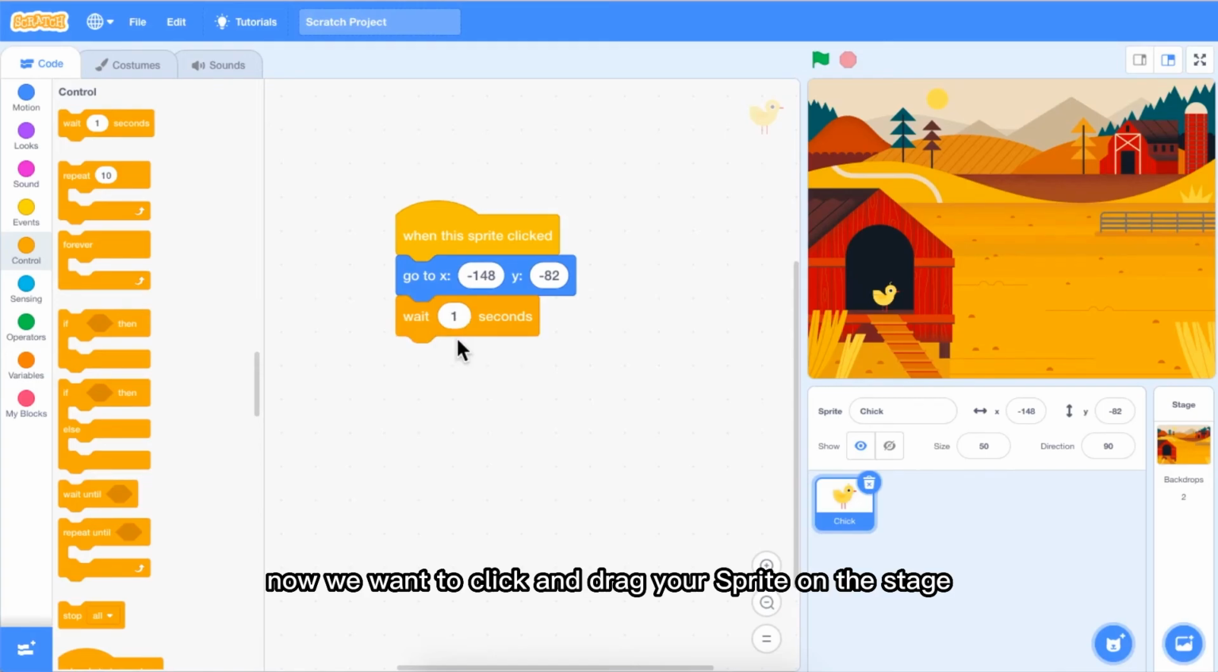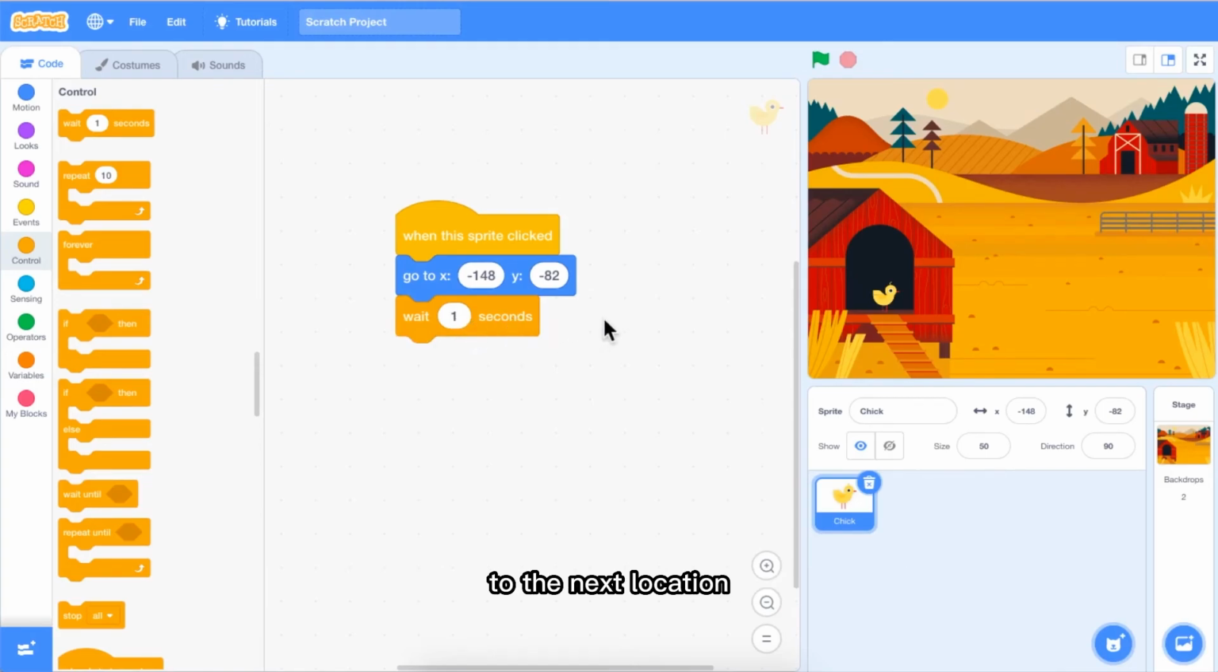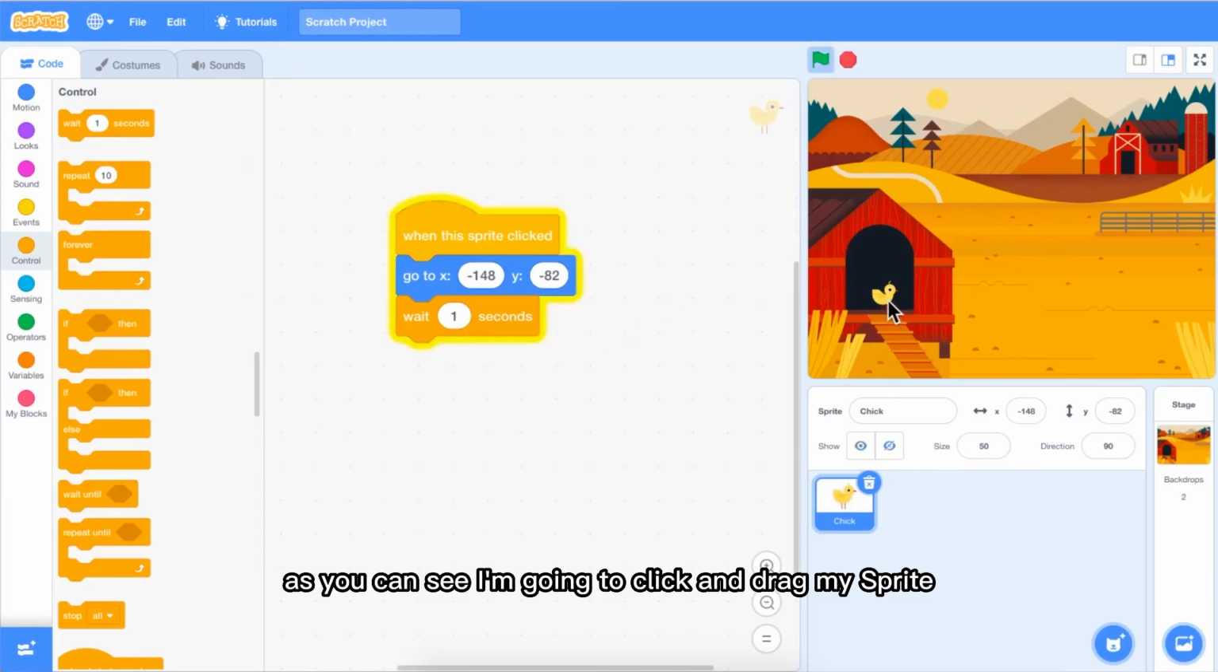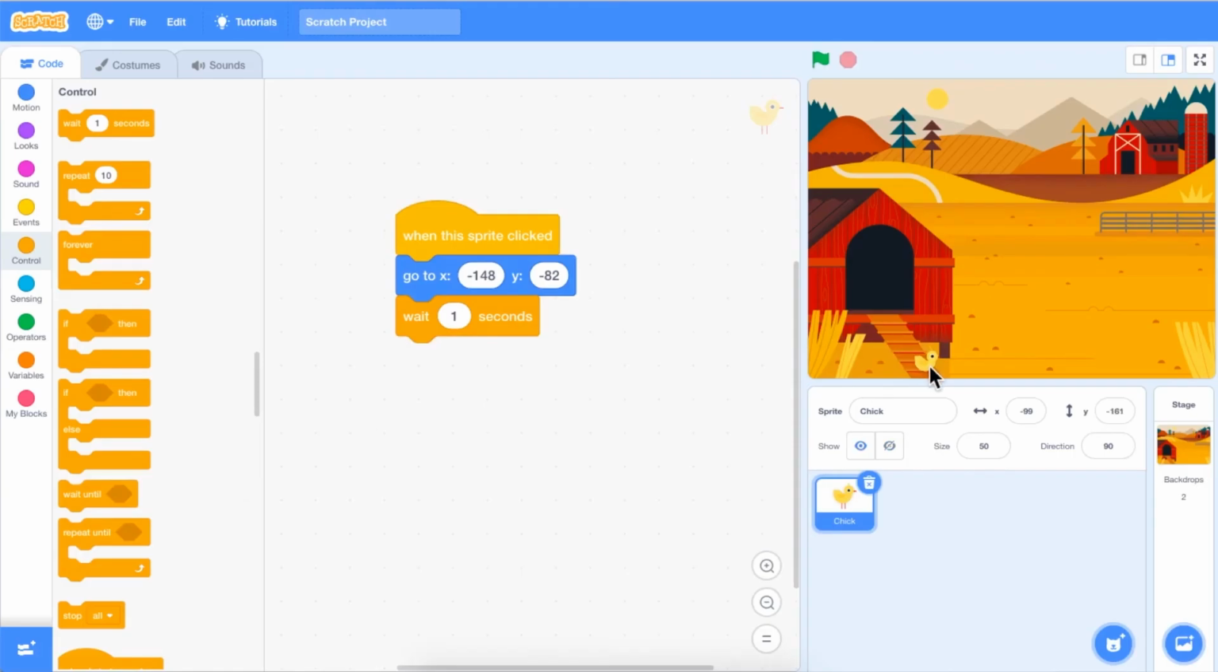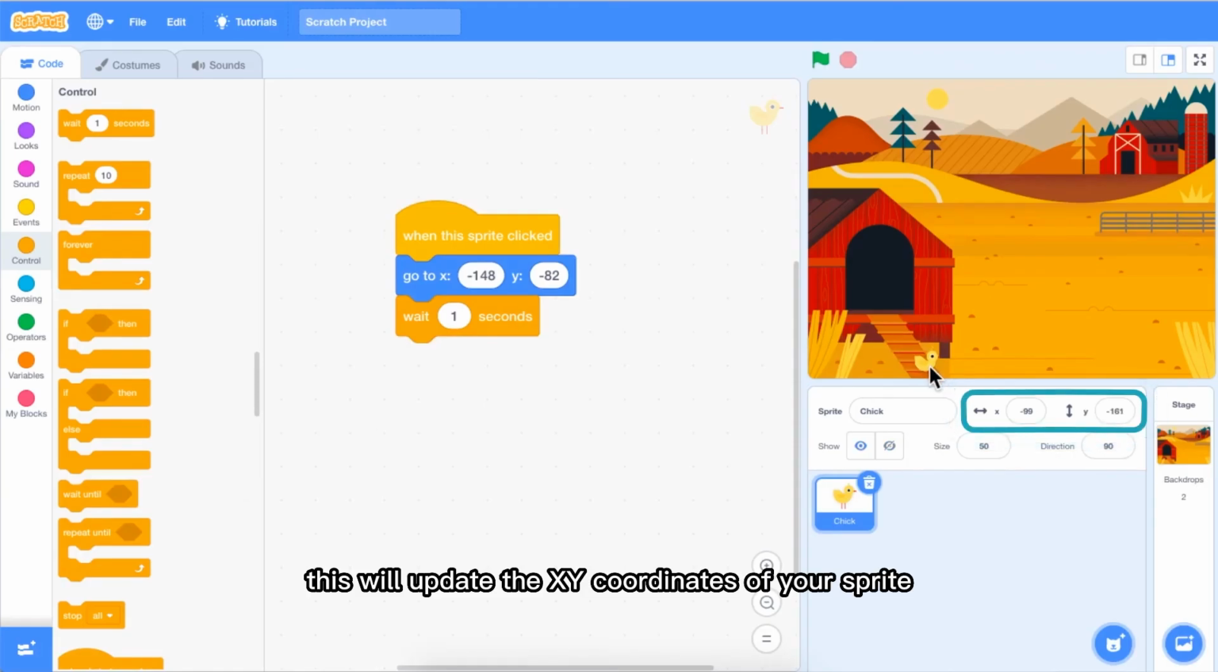Now we want to click and drag your sprite on the stage to the next location that you want your sprite to move to. As you can see, I'm going to click and drag my sprite to the bottom of the steps here from the chicken coop. This will update the XY coordinates of your sprite in the Sprites pane again.